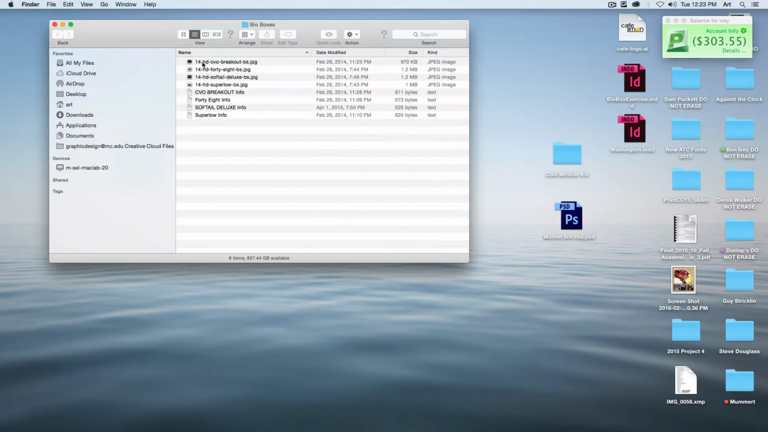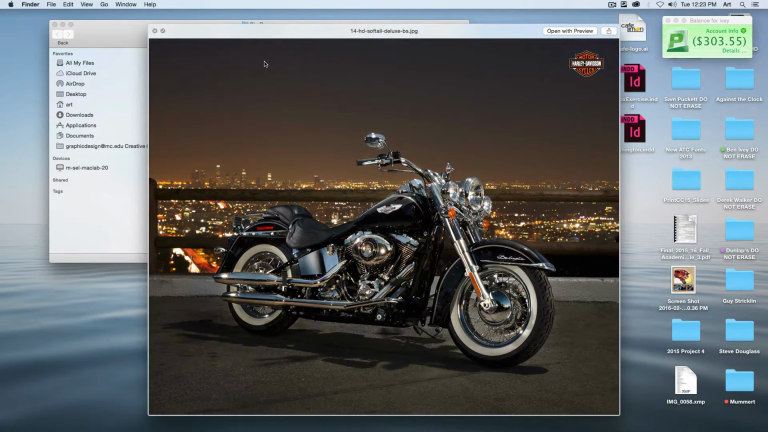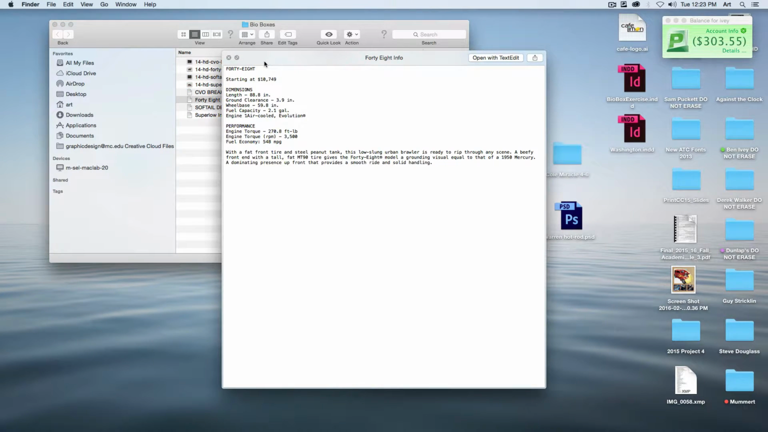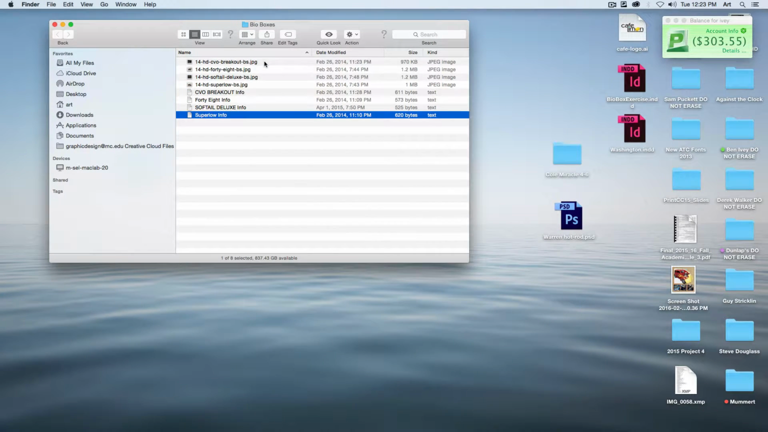I'm giving you four different pictures of motorcycles. And I'm also giving you the information about each motorcycle. Pay attention to the name of each one. So the name, there's the CBO breakout, the 48 Softail. Here's the information that goes along with each one of them.